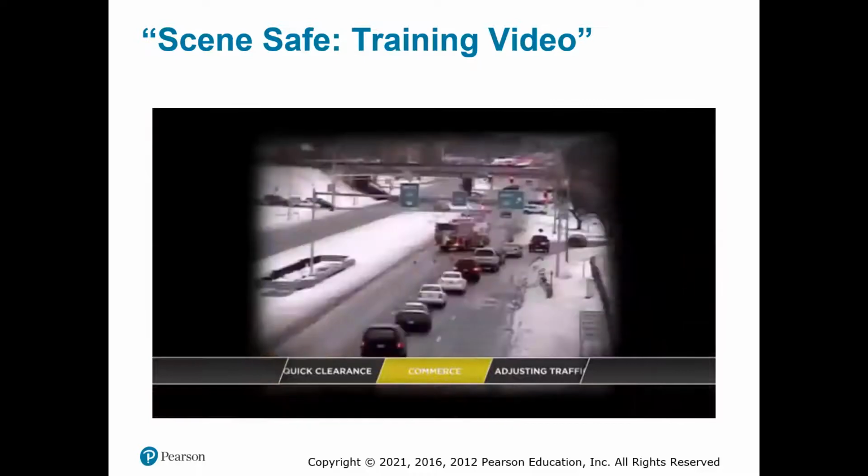And if you need to close the road, try to get the road back open again as soon as it's practical to do it.